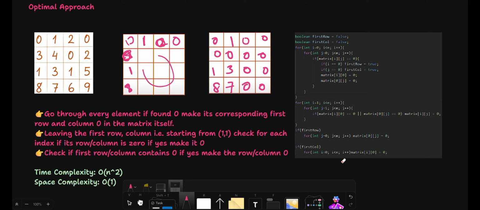After that, we have to check if the first row or the first column is 0. If the first row contains 0, we have to make the entire row 0. If the first column contains 0, we have to make the entire column 0. So I hope you understand the optimal approach.